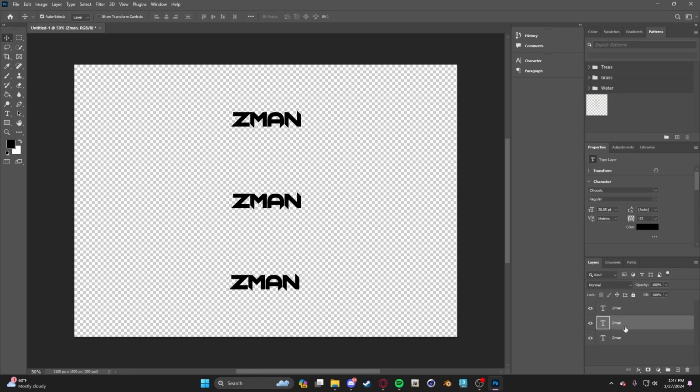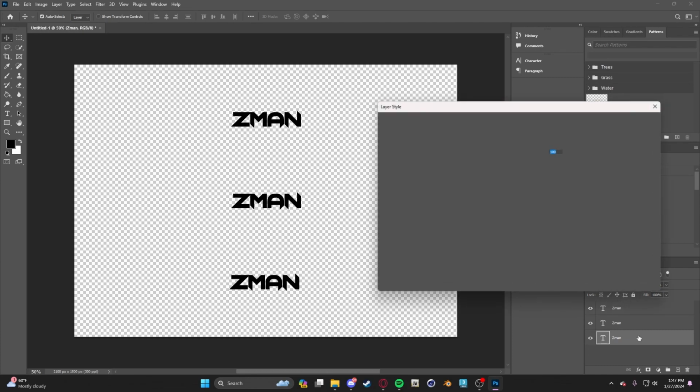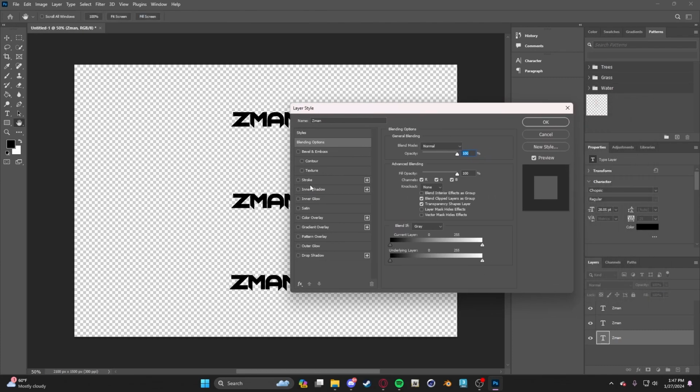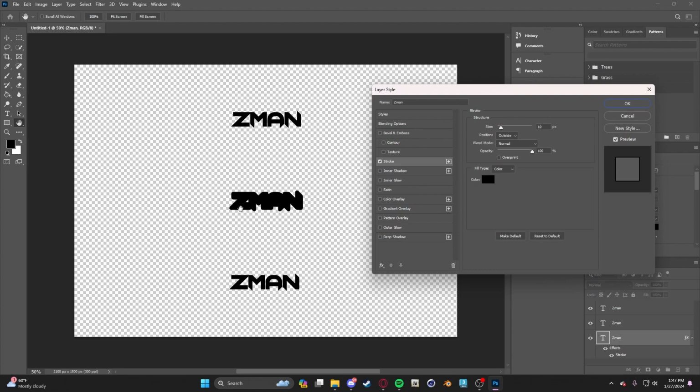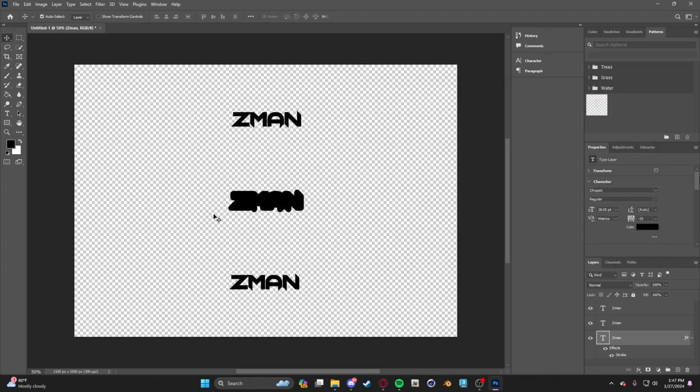So you take the one in the bottom and you double click it, and it opens this. The first thing you want to do is add stroke to it, and you see it makes it a lot bigger. What I like to do is put the stroke up until there's no gaps in the words, you know what I mean? So after that, you have the outline of it.